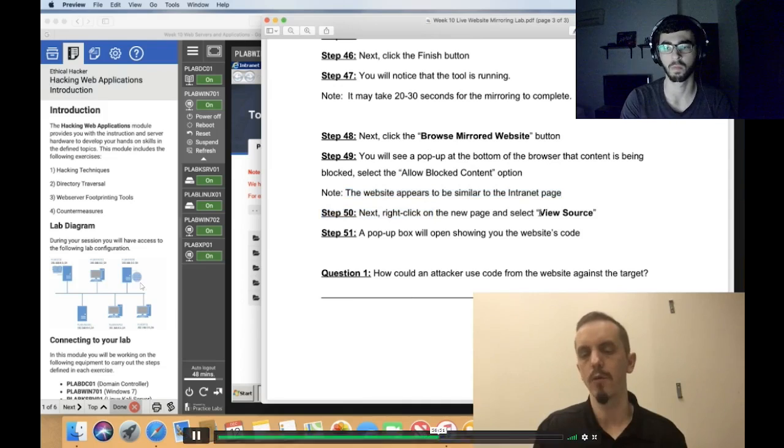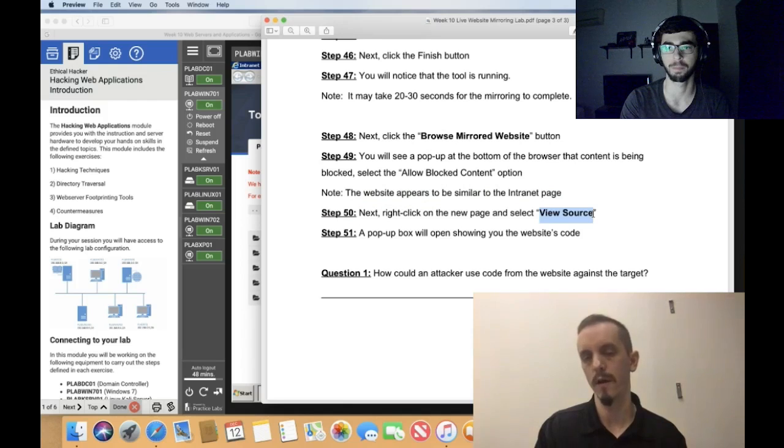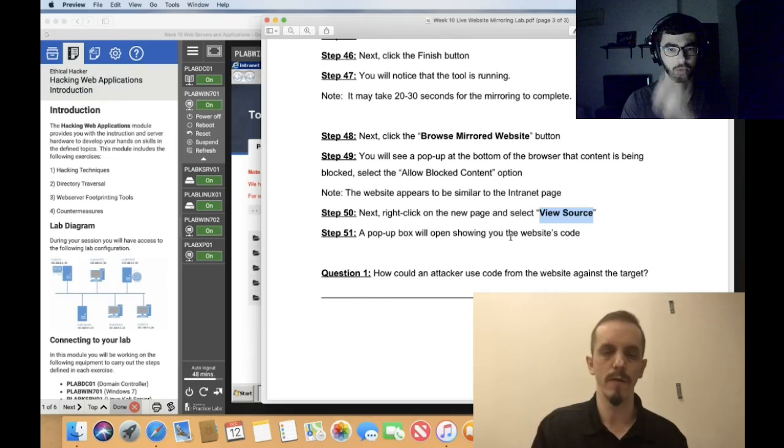What we're going to do now, we're just going to right click here in step 50. We're going to right click and just view the source code of the website. So we do that by right clicking and selecting view source. And then what we're going to get is a pop-up box here in step 51 that shows us the code on the website, right?